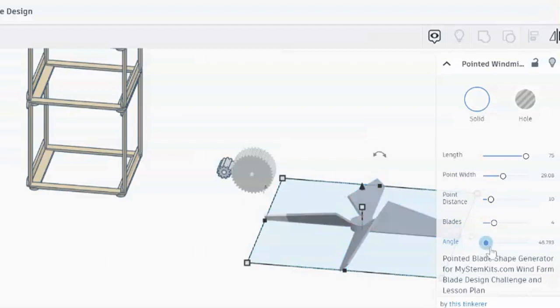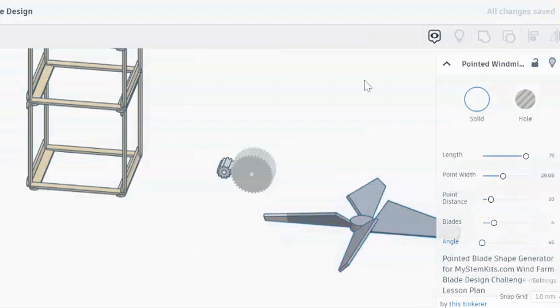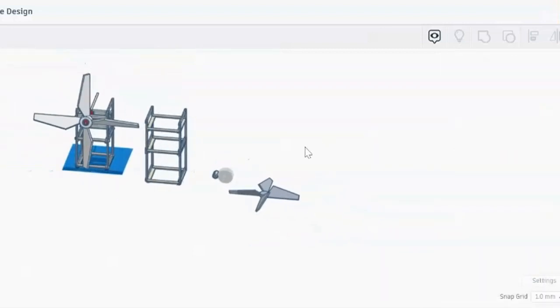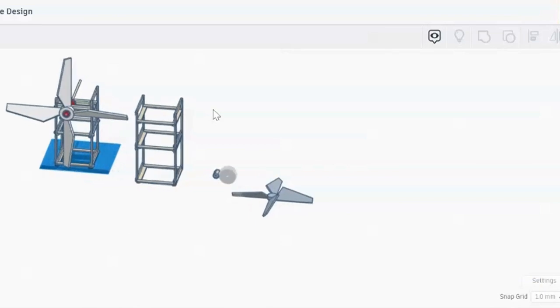And of course, you can also change the angles of the blades here, which is super important when you're thinking about turbine design. Okay, so that's pretty much what we're going to look at today. And so if you want to give this a try, you have basically all the different available materials to go and try and do the same thing.